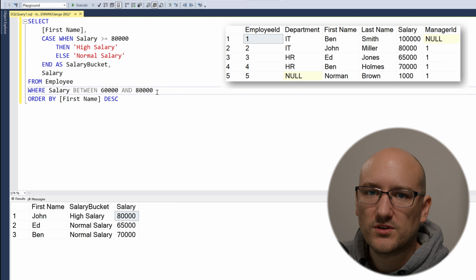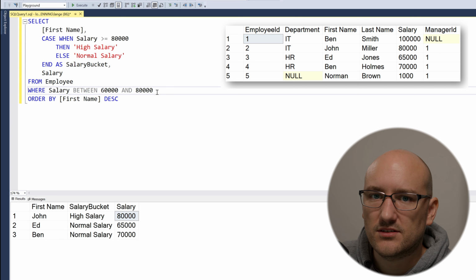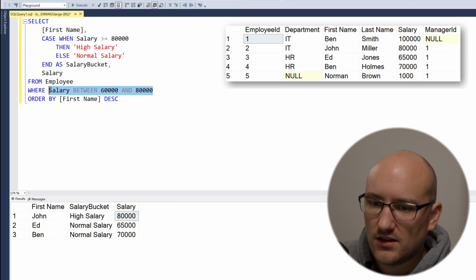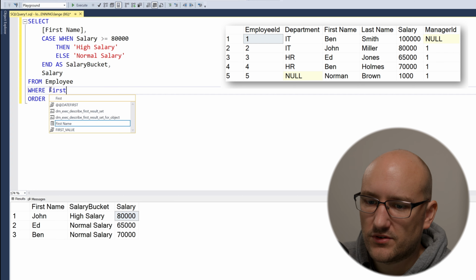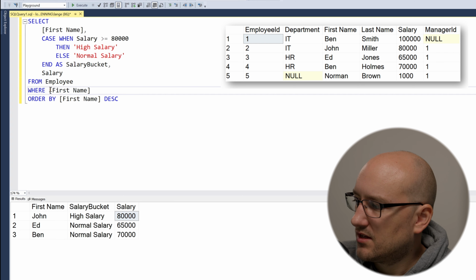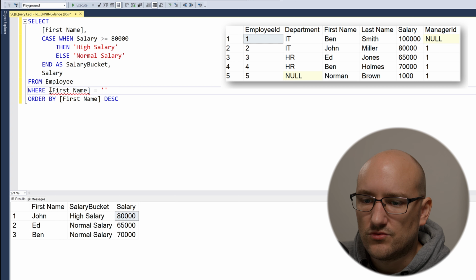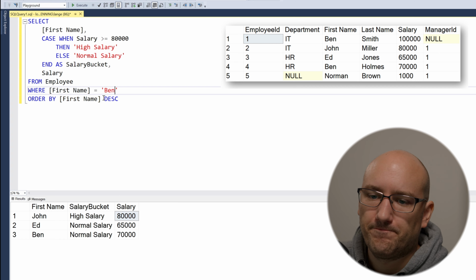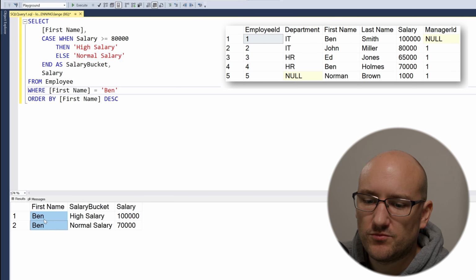The next thing we might want to do is filter by text instead of by numbers. And we can also do that in SQL in the where clause. So let's say where the first name is equal to Ben. Running this, we see, okay, we have 2 Bens.